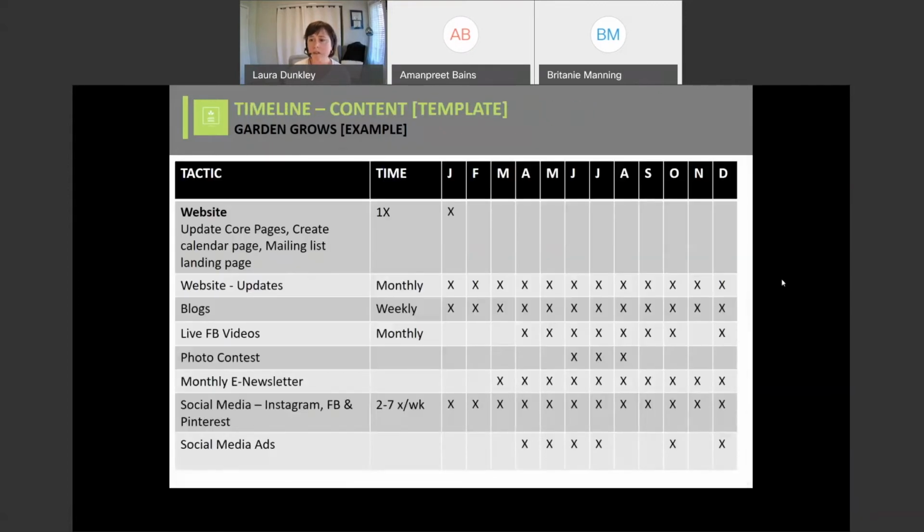And this is something too that I think is part of your template. It's really high level, but it gets you started. It just says the tactics, how frequently are you going to do it, and what month. And it gives you an idea that certain things like your website, it's only going to be done at the beginning. It's a one-time cost. I'm going to only do live Facebook in the middle of the season when it's really busy, and then at Christmas, and then social media ads. When am I going to do this? And high level to put your eyes on the whole year.